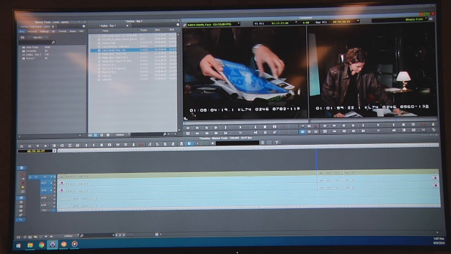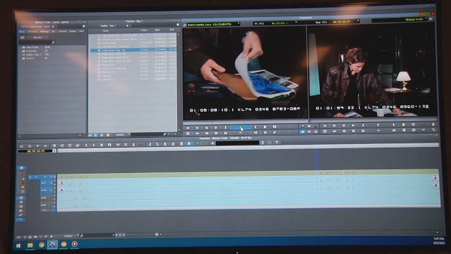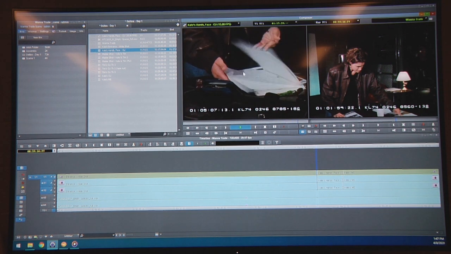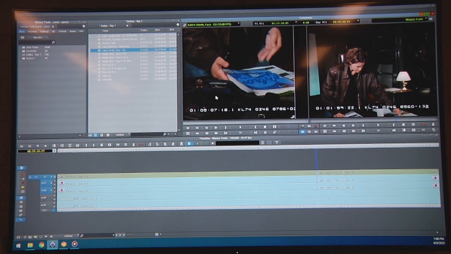It's going to create a new version of that clip. Notice it created a new version here in your bin that says 15 frames per second, and it's also loaded here in our composer window. And when I play that, there's our slow motion version of the shot. We can then edit this into the timeline if we want to.